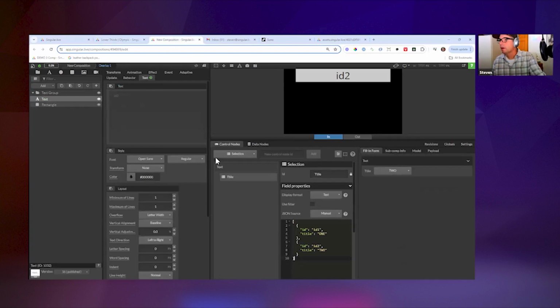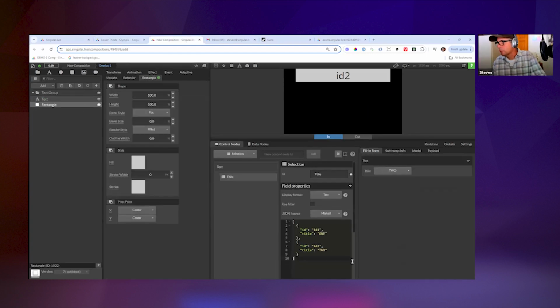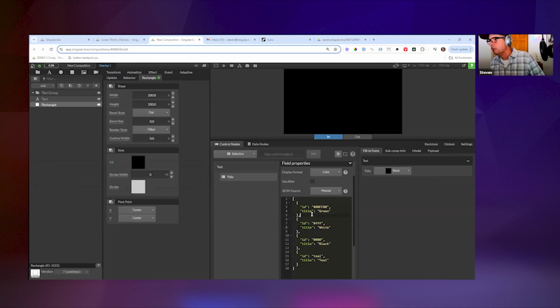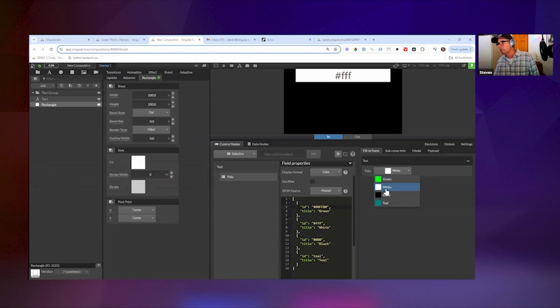Okay, so let's go back to my example here and the rectangle. Thank you, Suzanne. Suzanne just sent me this little payload for colors. I'm just going to attach it to this rectangle. Color. And now you see the colors. All I did is take this simple payload with ID and title, where you've got the name and the hex value. If you set this to color for the display format, it's going to display the actual color here in the dropdown, which is another nice little feature.